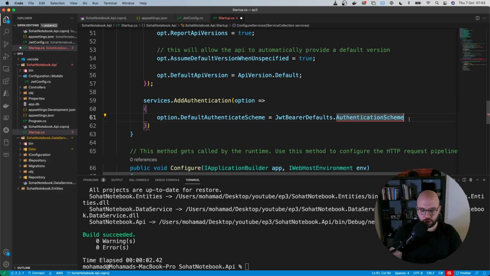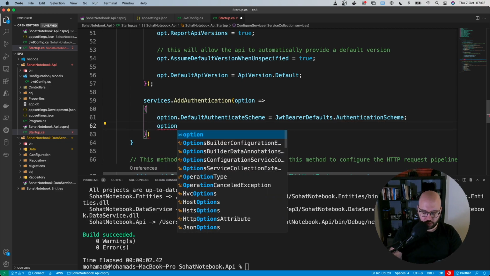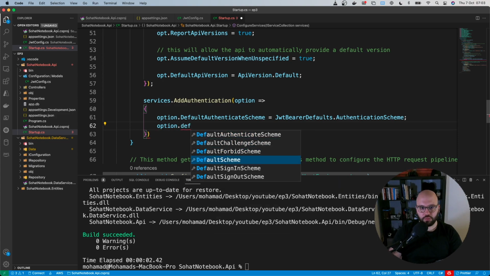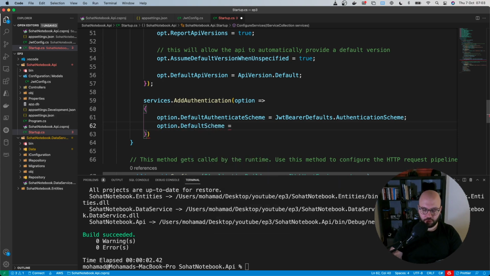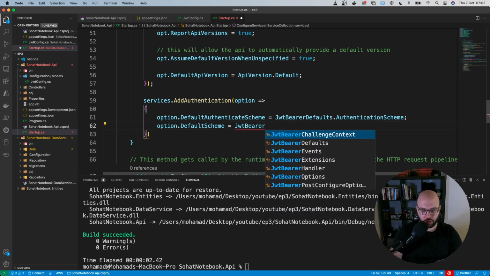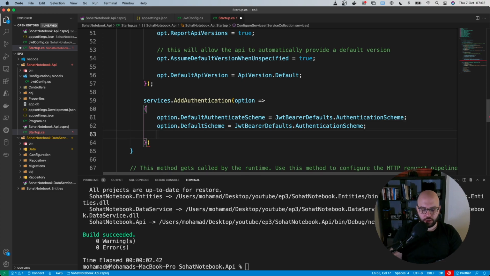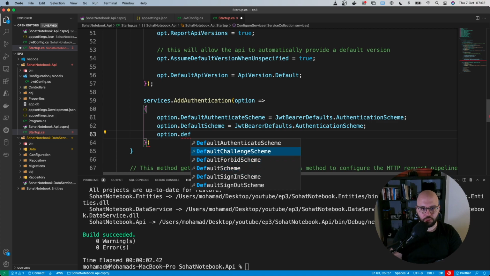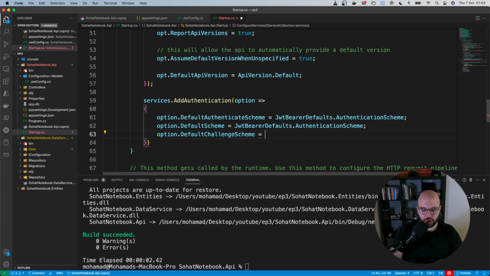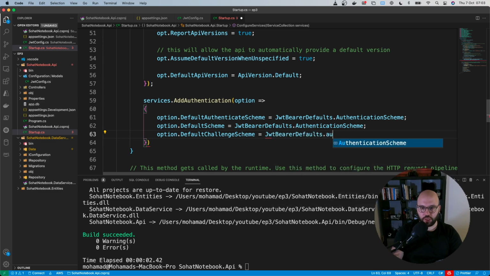Okay, great. So once we have done that, the second one is going to be option.DefaultScheme, and this one is also going to be JwtBearerDefaults.AuthenticationScheme, similar to the first one. And the third one here is going to be option.DefaultChallengeScheme, and this one is equal to JwtBearerDefaults.AuthenticationScheme.